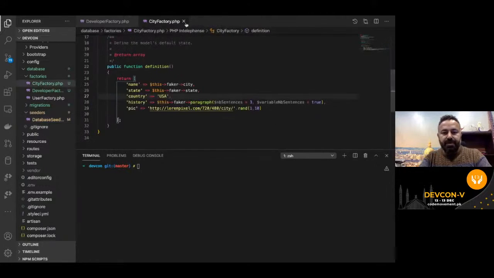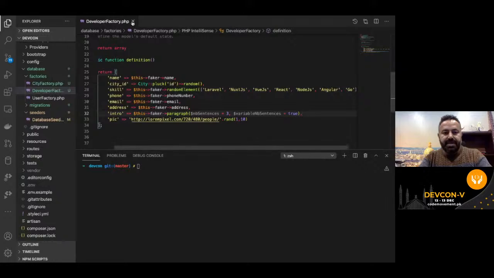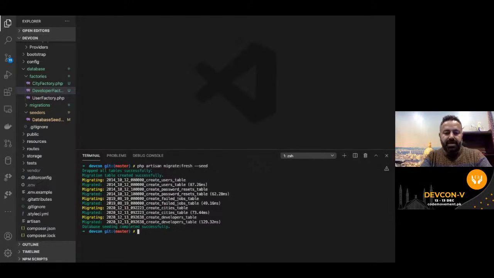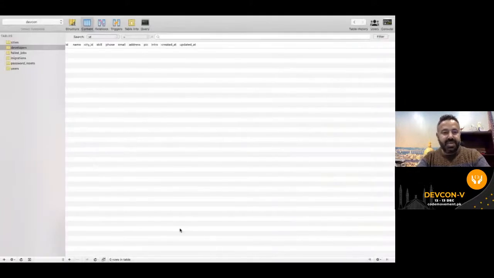And if we've got everything correctly set up, all we need to do is run php artisan migrate:fresh and add a seed flag. This is going to run the migrations, and add a line in the end saying database seeding completed successfully. So out of all that setup, we just get this one line. Okay, let's go to the database and see if something has changed.